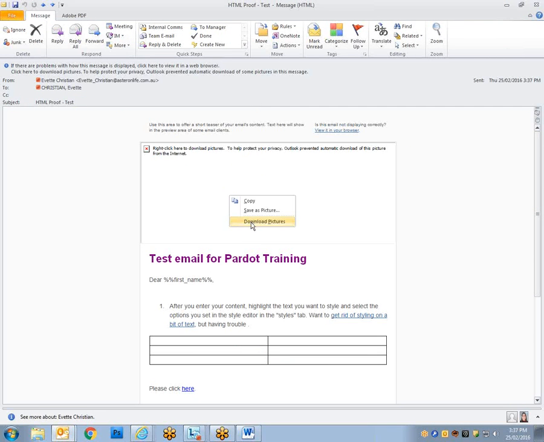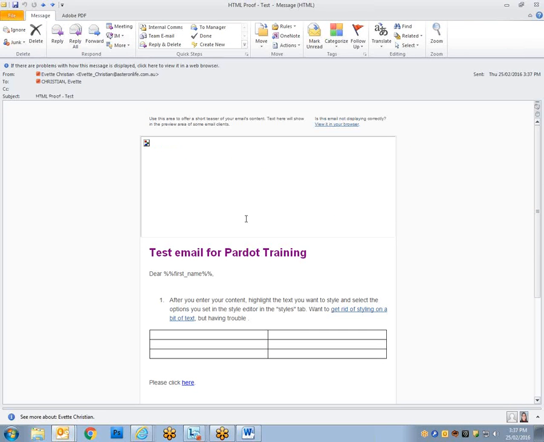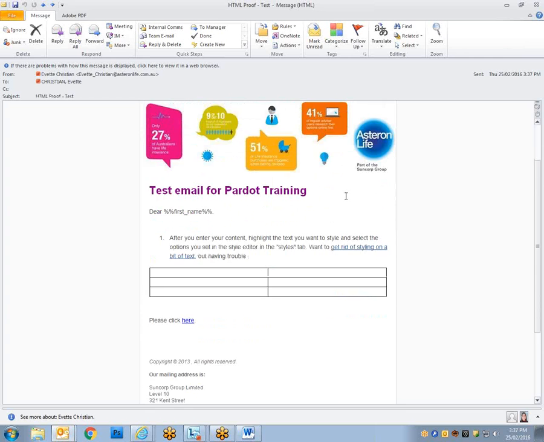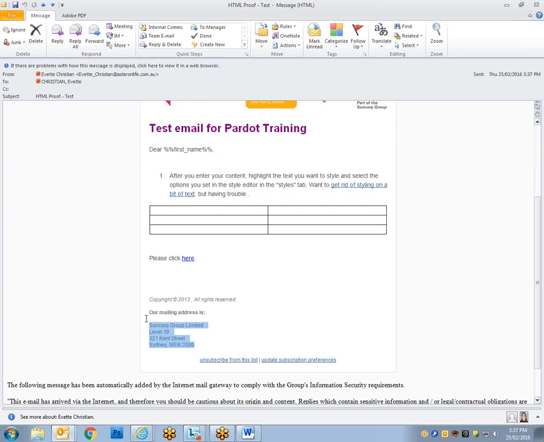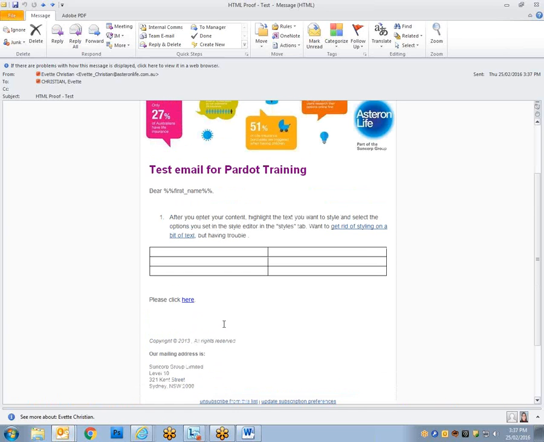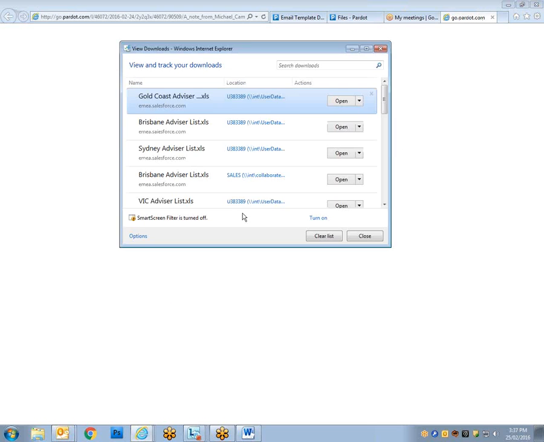So HTML proof. Then I download the pictures. And this is how it looks. And then we've got our link here. Oh yeah, see, this is what the mailing address comes out as: Suncorp Group Limited, Level 10, 321 Kent Street, which is head office. So that's what it's pre-populated as. If we click here, we should go to, again, Michael Cameron's email.